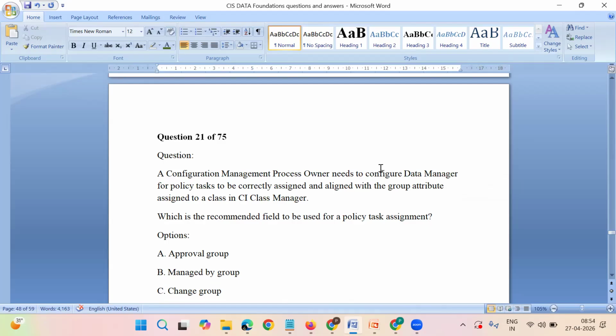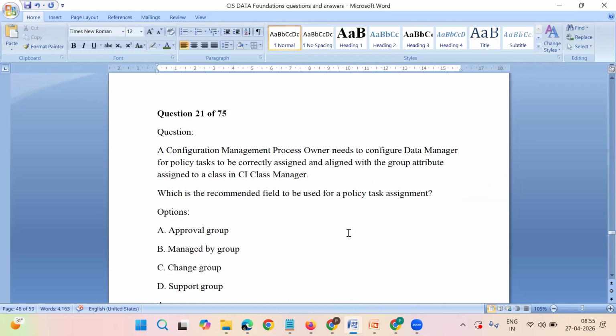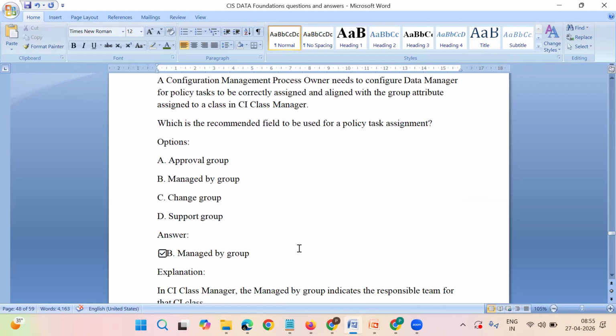Let's start. Here the question is: a configuration management process owner needs to configure Data Manager for policy tasks to be correctly assigned and aligned with the group attribute assigned to a class in CA Class Manager. Which is the recommended field to be used for a policy task assignment? Option A, approval group. Option B, managed by group. Option C, change group. Option D, support group. The exact answer is option B, managed by group.